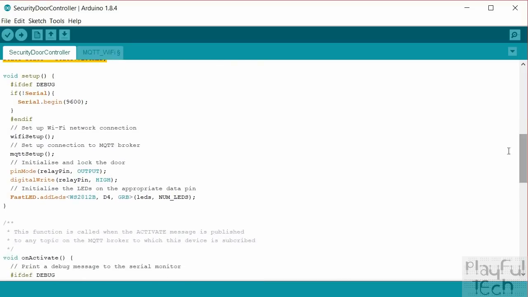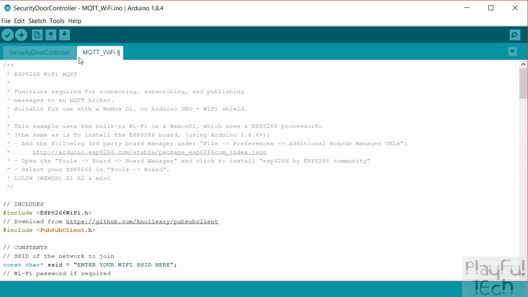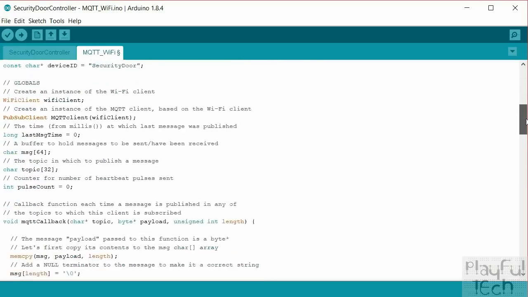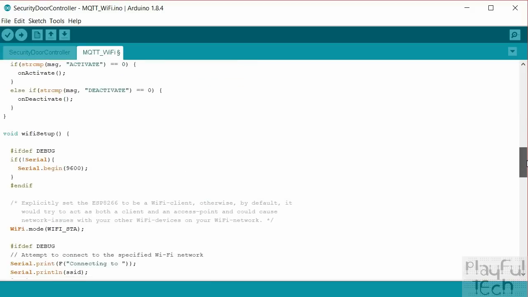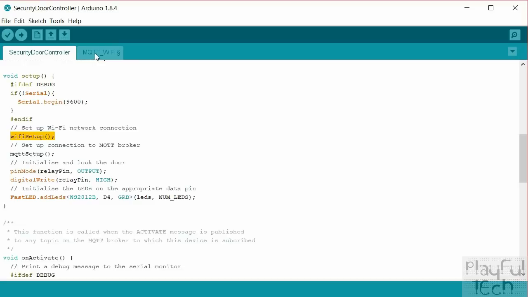So in our setup function, this is what's called when the program first starts, or if it's ever reset. We'll set up the Wi-Fi. Remember that this function was defined in this file here. So Wi-Fi setup is our generic Wi-Fi setup function. We'll call it from here, but it's actually defined in this other file. Then we'll set up our MQTT connection. We'll initialize the pin that the relay is plugged into, and we'll also set it to high because that's our default state for the board.